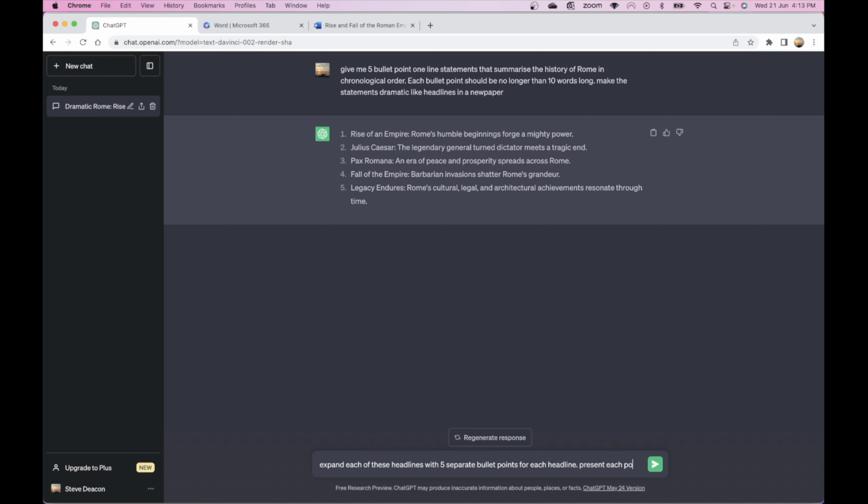Present each bullet point as an indent to the main headline and use bullet points and not numbers. And again, I do formatting qualifications simply because I don't want to add bullet points myself when I'm doing the presentation. I want ChatGPT to do those for me. So let's press go.